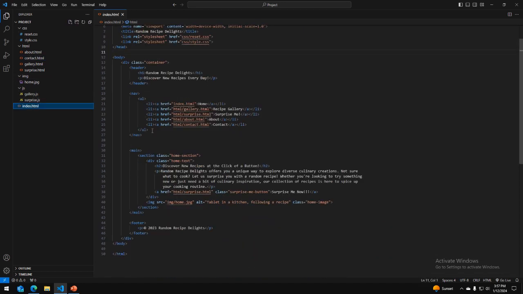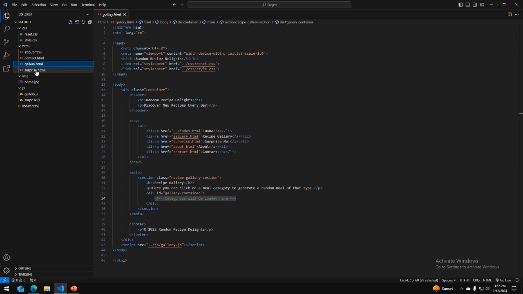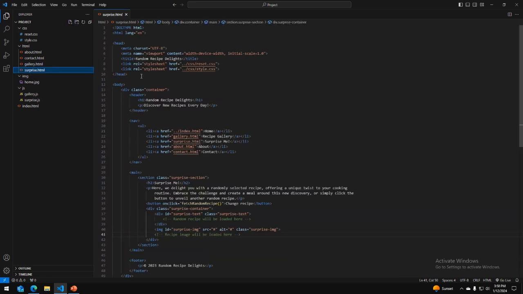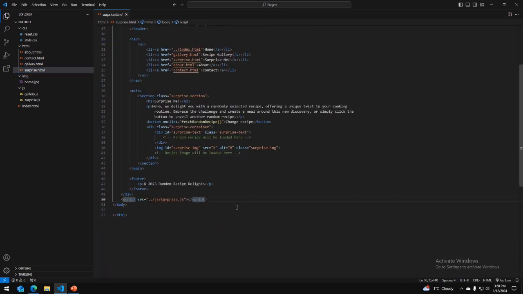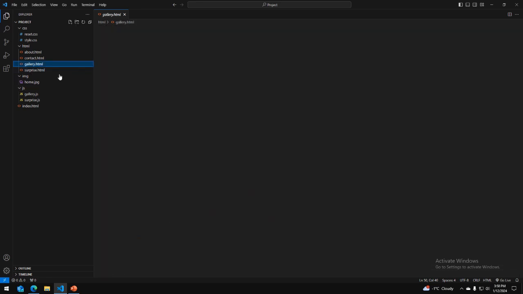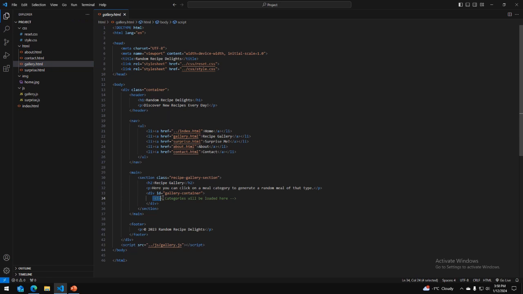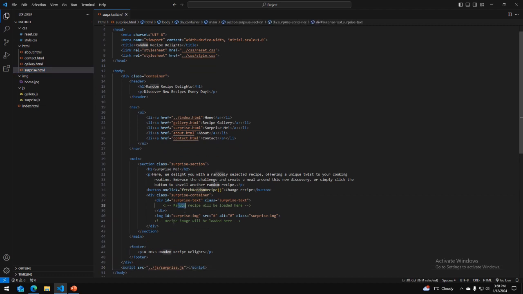And then both the gallery and the surprise page, where I use JavaScript, that's where the script is used. So the gallery page uses gallery.js, and the surprise page uses surprise.js. And where the content is generated is shown here. In the category page, my API fetch content appears here, and in the surprise page it appears in the same way, where the comment is.